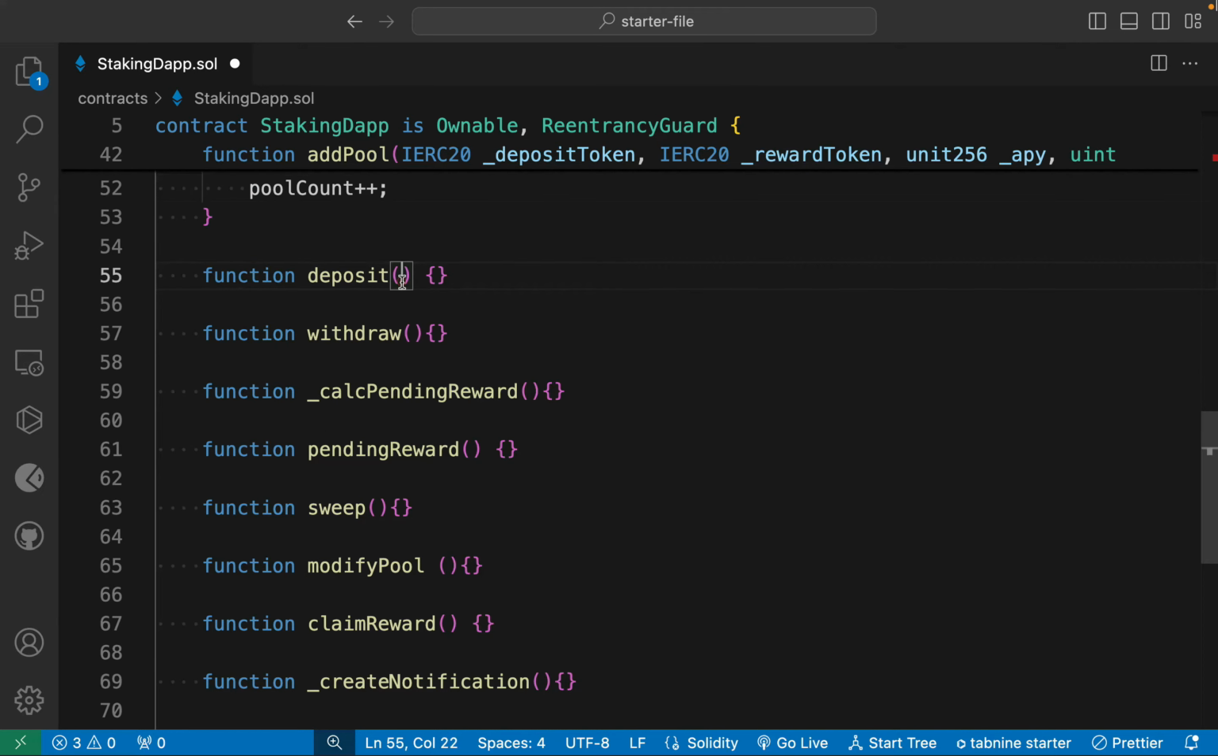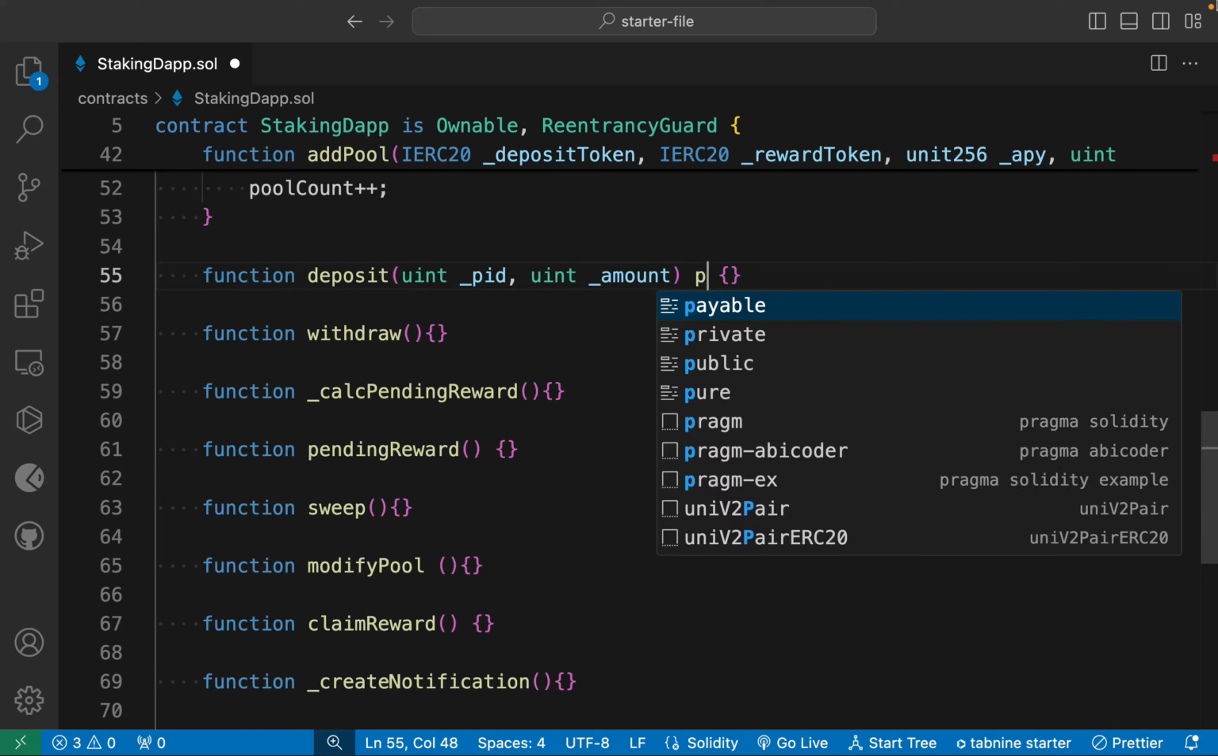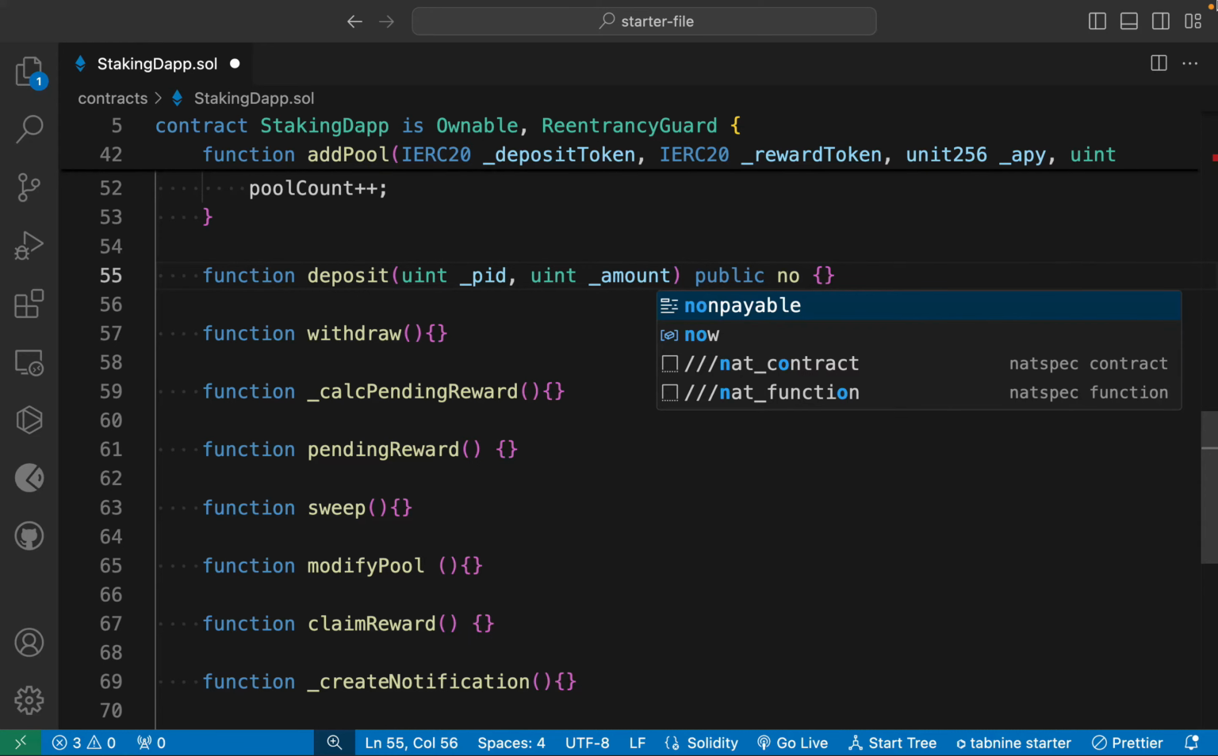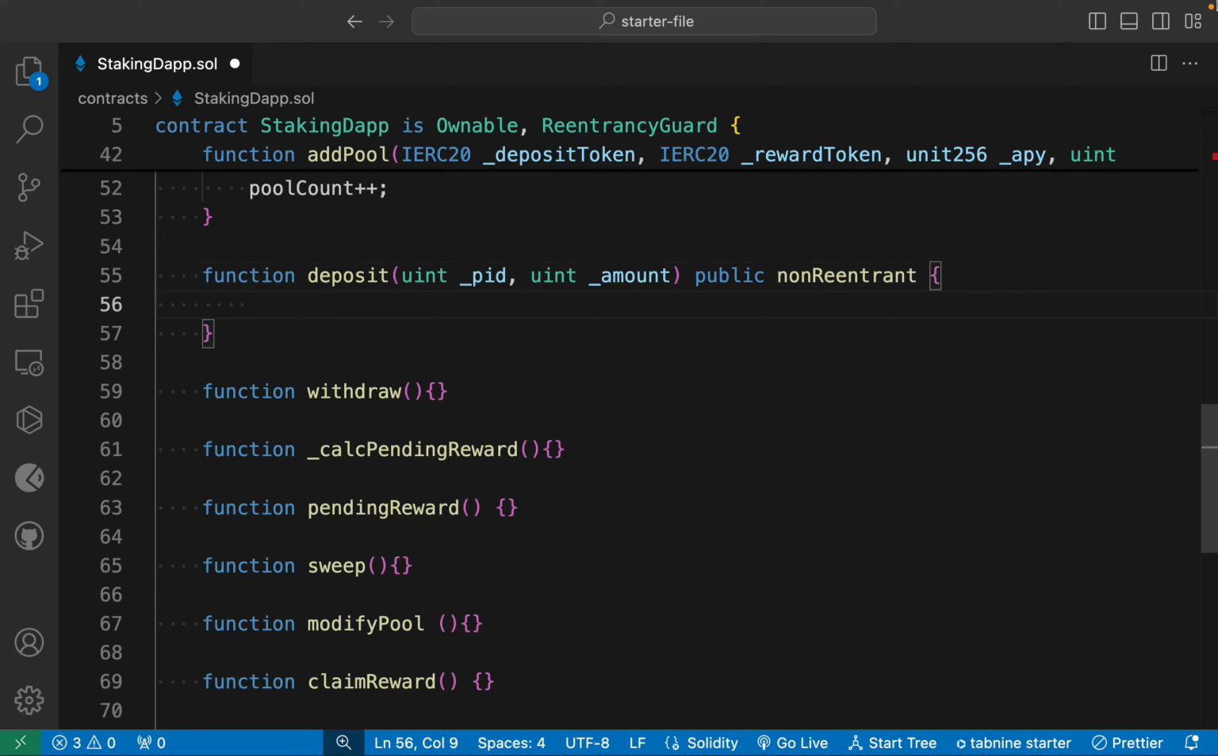Now we can start working on our second function. So in that we have to take the pool ID. The second one is going to be the amount. So this is the only two function we need, and it's going to be a public. So anybody can call, and we have to call this library because we have to prevent the re-entrancy attack. So we'll say non re-entrant. So we have our library.